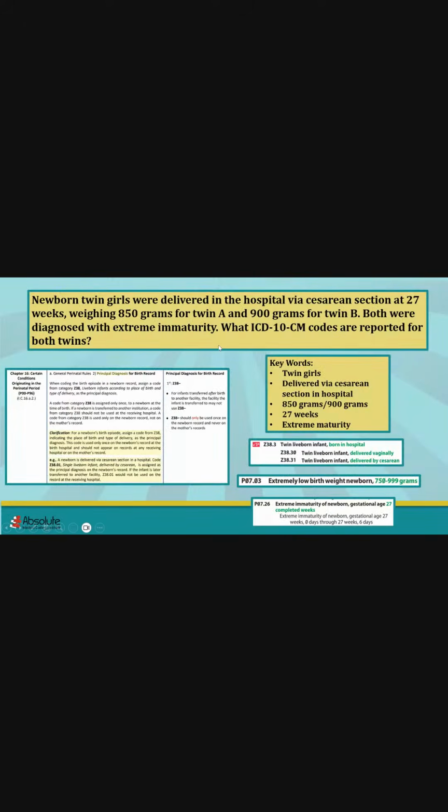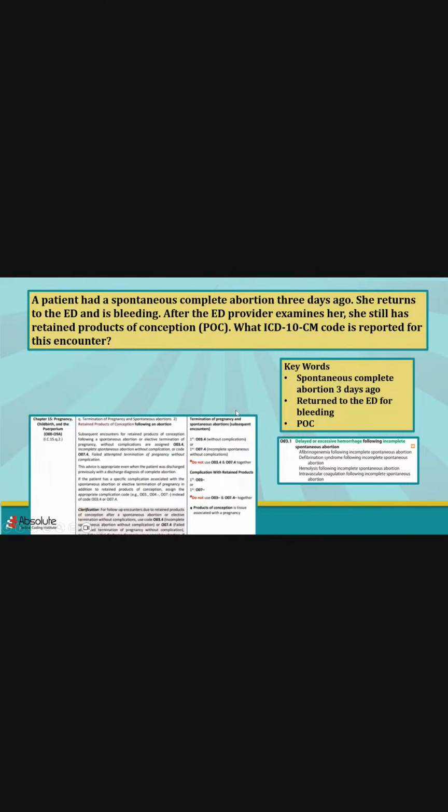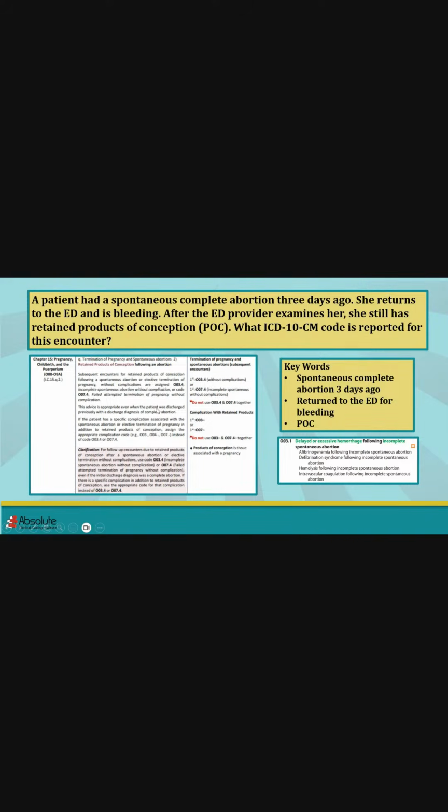Alrighty. So again, the keywords we are taking out of our scenario are the spontaneous complete abortion 3 days ago, returning to the ED for bleeding, and the POC. Well, this is going to be the code. So this is the guideline that we're going to be using.